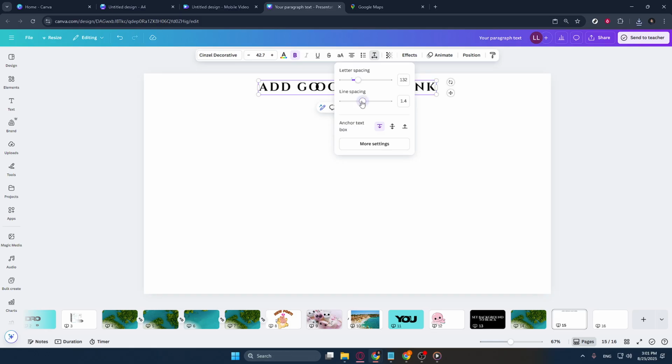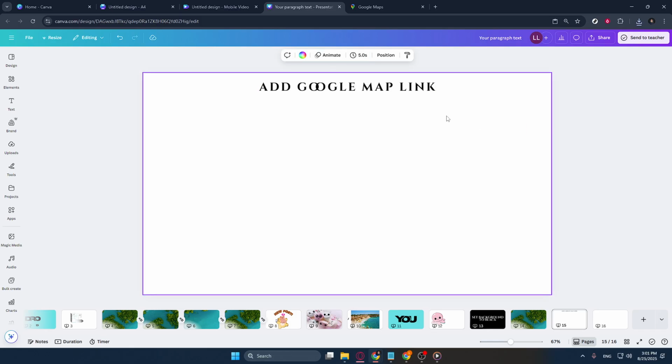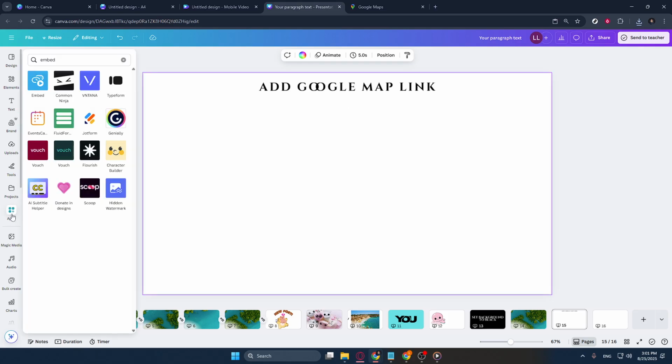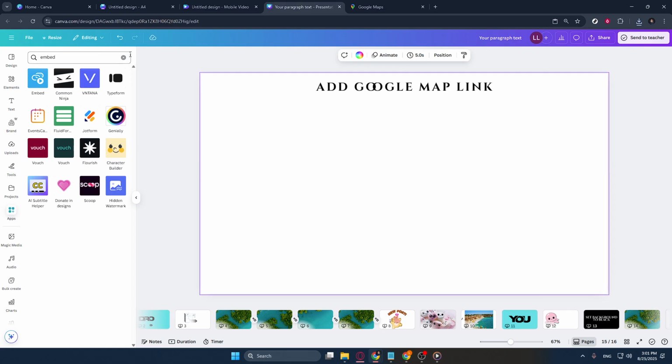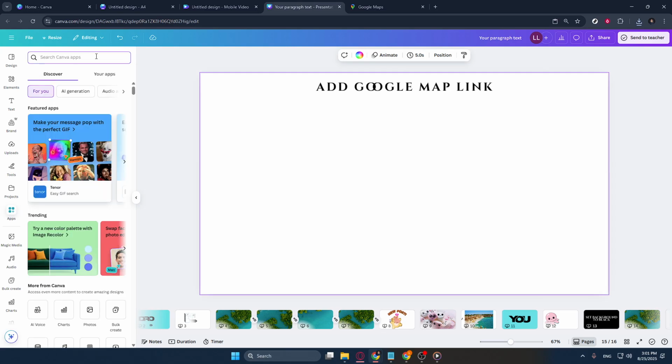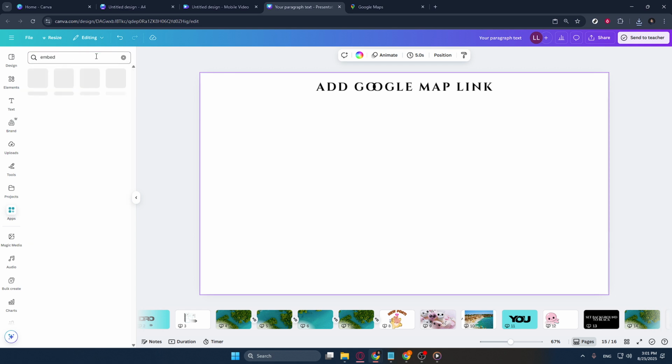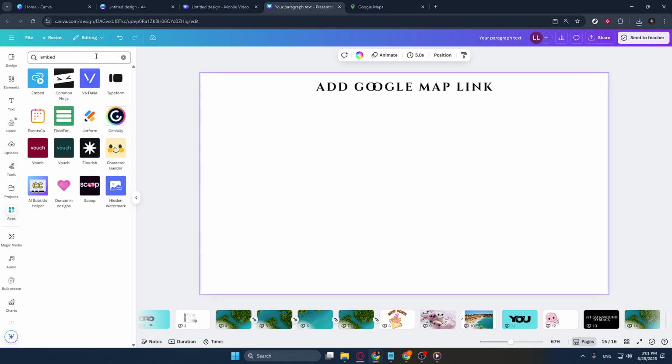Now that you have your Canva project open, the next step is to look for the Apps button. This is where Canva integrates with various applications to enhance your design capabilities. Once you find and click on Apps, a search bar will appear. In this search bar, type the word Embed. The Embed tool is what will allow us to bring external content, like Google Maps, into your Canva workspace. So go ahead and open Embed from the search results.